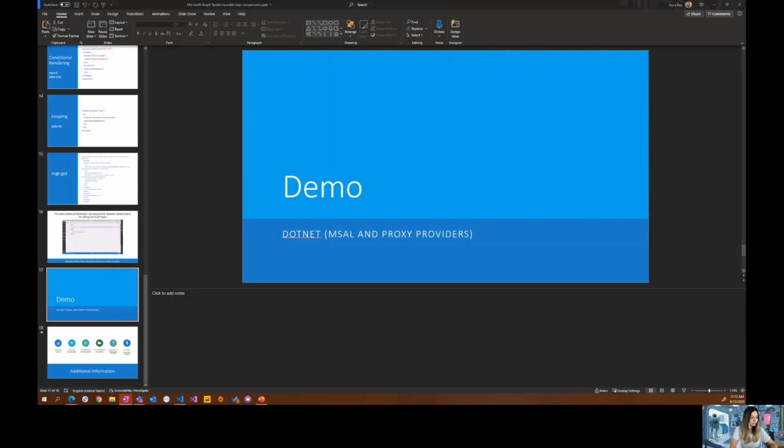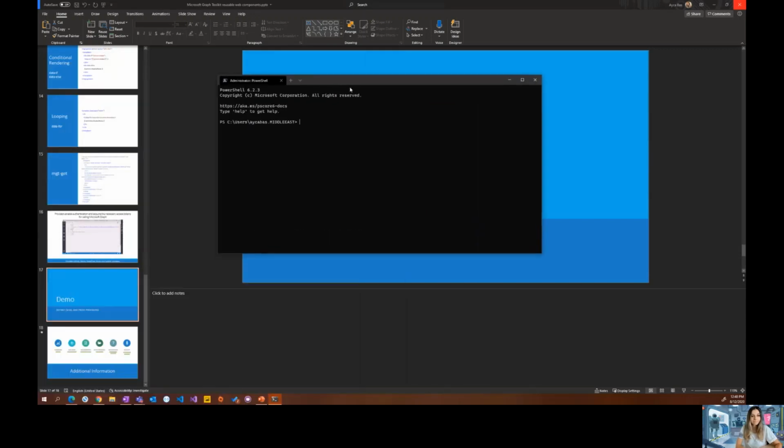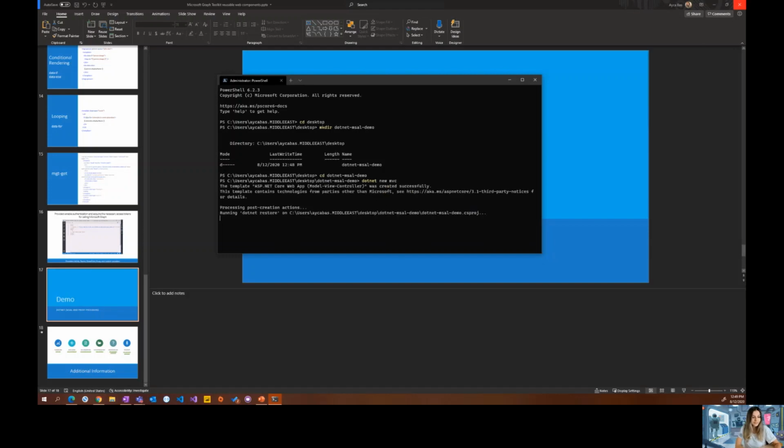I'm going to open my terminal. Then I'll go to my desktop. I'll create a new folder, .NET MSAL demo, and go into my folder. Then I'll create a new .NET application with dotnet new mvc. This is going to create my new application.